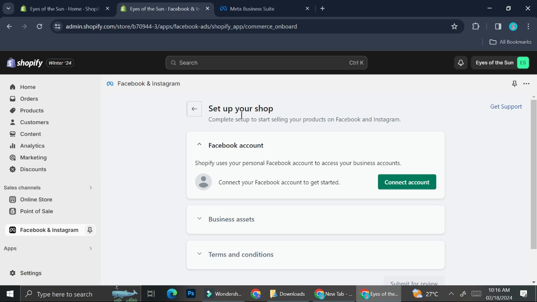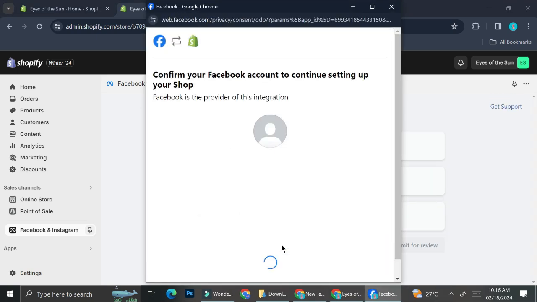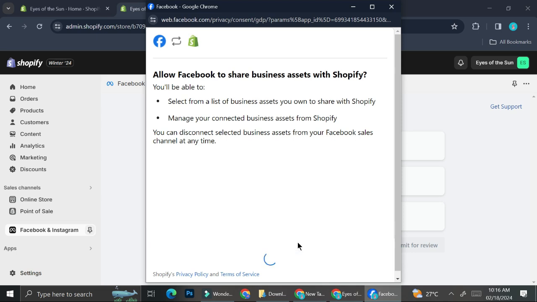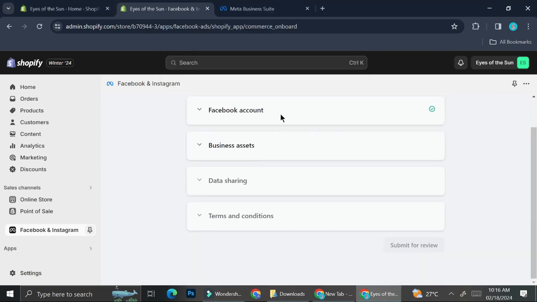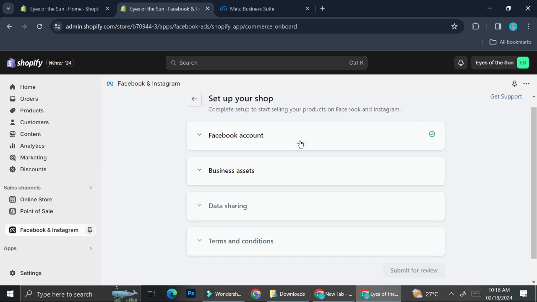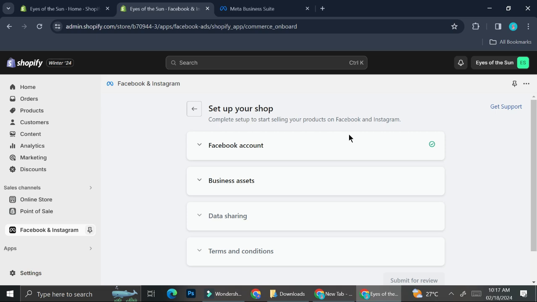And here you will want to set up your shop, your Facebook account. Go ahead and connect it. Then you can just confirm on your account, and you're going to want to allow this app to access your account. So once you have connected your account, you're going to want to connect your business asset, and then there's the data sharing and terms and conditions, and then you can click submit for review.